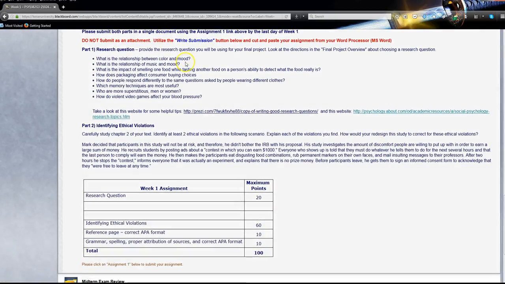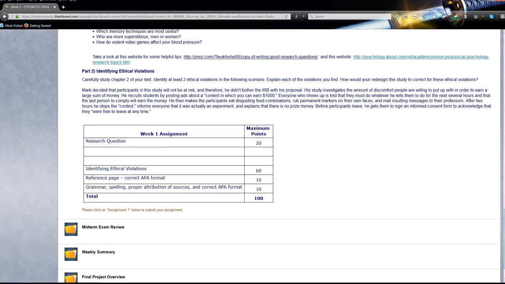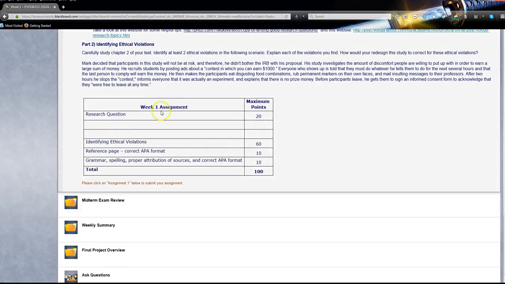I'm sorry, these aren't the ones you choose. These are actual just examples of research questions. It gives you websites that you can get information from. Part 2, because you're going to identify what research question you're going to be researching by the end of the term. Part 2 is identifying ethical violations. Ethical violations is covered in your book. There's a scenario right here. It gives you information on what it is we want to see in the week 1 assignment.